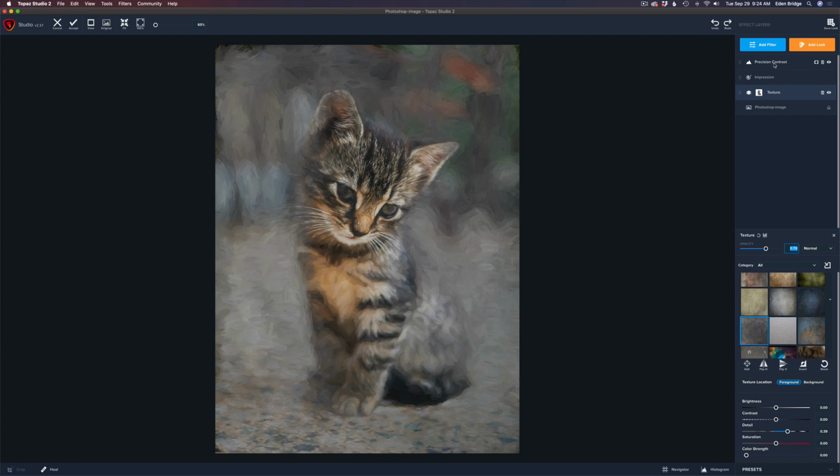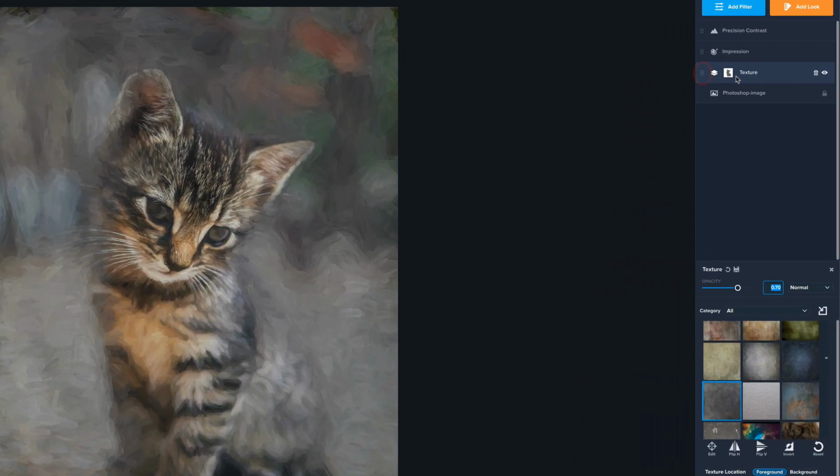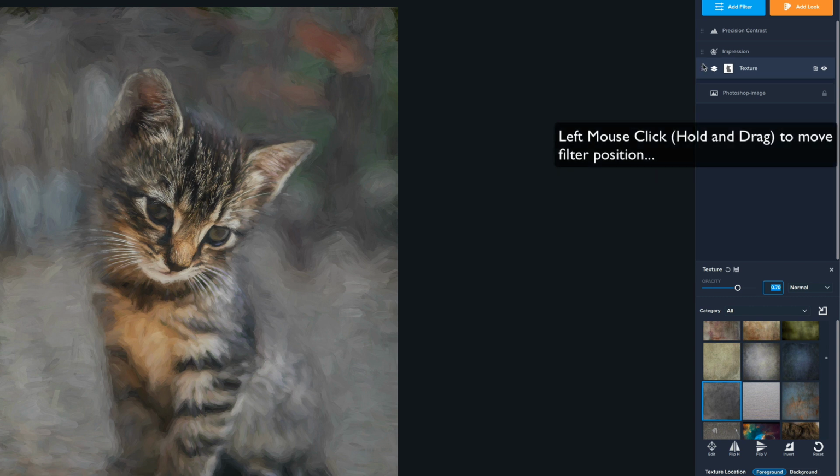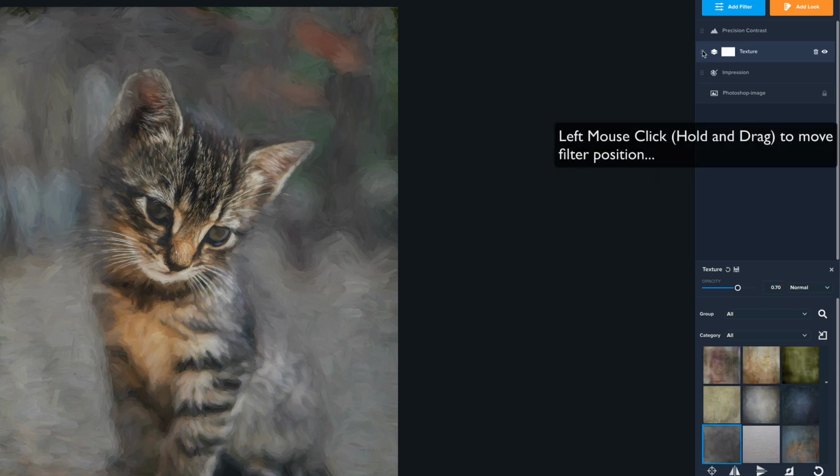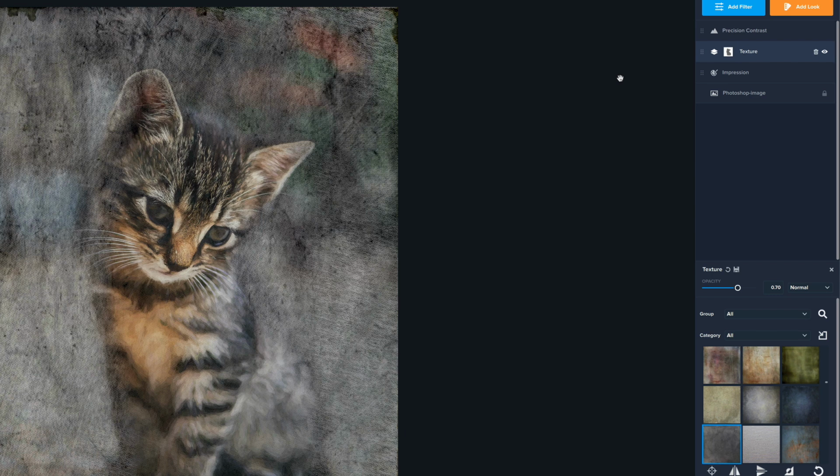And I could come down to the bottom of the layer stack and see the texture filter right here. Then notice these two rows of six dots on the left of the layer right here. I can take this and I can drag this. Say, for instance, I can drag this above the impression filter and watch how the image changes. See how it readjusts itself? Isn't that cool? And this is where I'm saying the experimentation comes in. Or what if I took this precision contrast filter and dragged it underneath the impression filter? Okay, see how things have changed there. Now, what if I put it in between the impression filter and the texture filter?